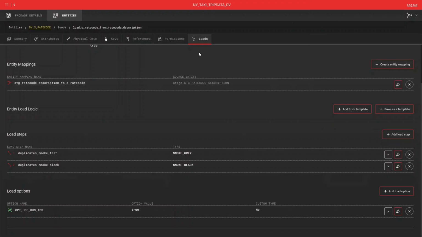In the loads, you also have the ability to configure smoke tests for your data. So in this example, we have a satellite that has 2 smoke tests for duplicates. And there are 2 smoke test types, the smoke gray and smoke black. Smoke gray tests will only log the results of the test, but smoke black tests will end the load if an error is detected.